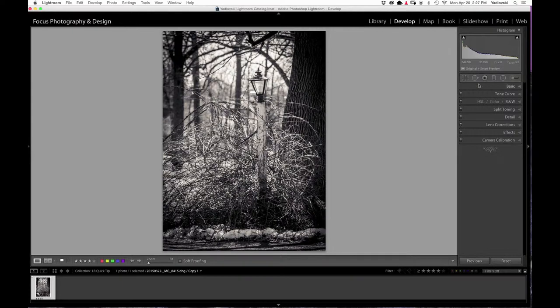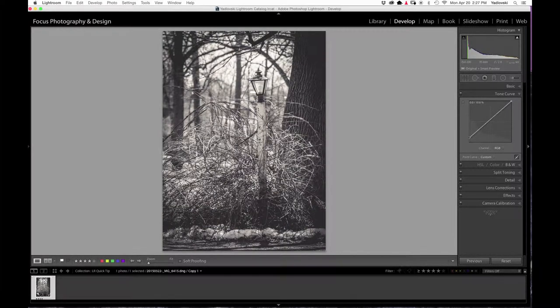All you have to do is come over to the Tone Curve section in the Develop module, and all you want to do is grab the darks, or the low point here on the tone curve, which affects the darks in your image. Grab that and pull it up just a little bit, and you can see the image start to fade, and it lightens up the blacks a little bit and gives you that nice faded look.